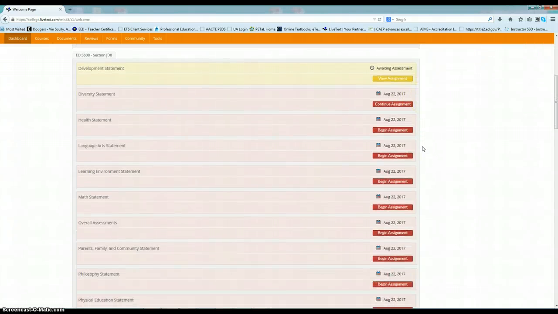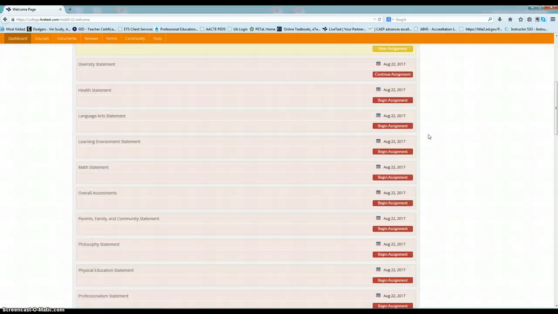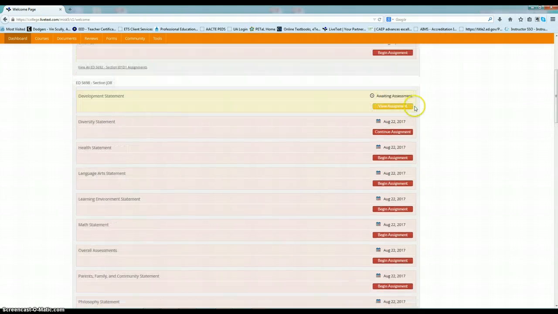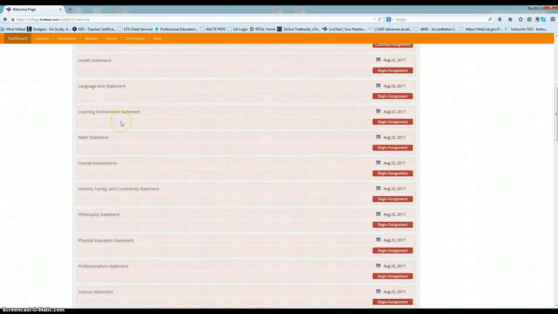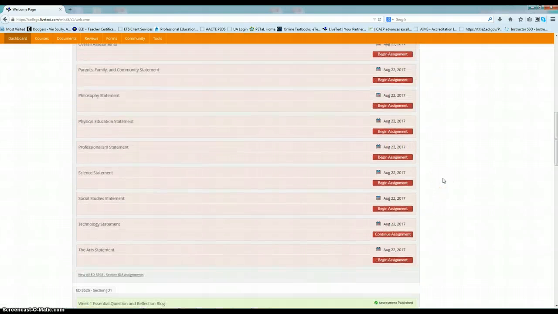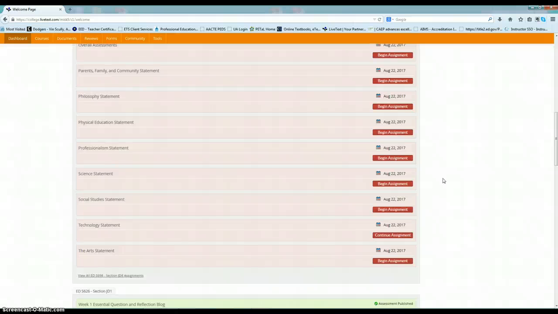Now, once again, you're going to use that one portfolio document and put your diversity statement, your health statement, language arts statement, learning environment statement, and so forth into that portfolio, and then submit that same portfolio for each one of these assignments. So you don't have to wait until you have the portfolio absolutely completed. Once you finish a particular part of the portfolio, you can copy and paste your work into that portfolio document in live text and go ahead and submit it for that assignment. And then your instructor could go ahead and assess your work and provide you feedback.